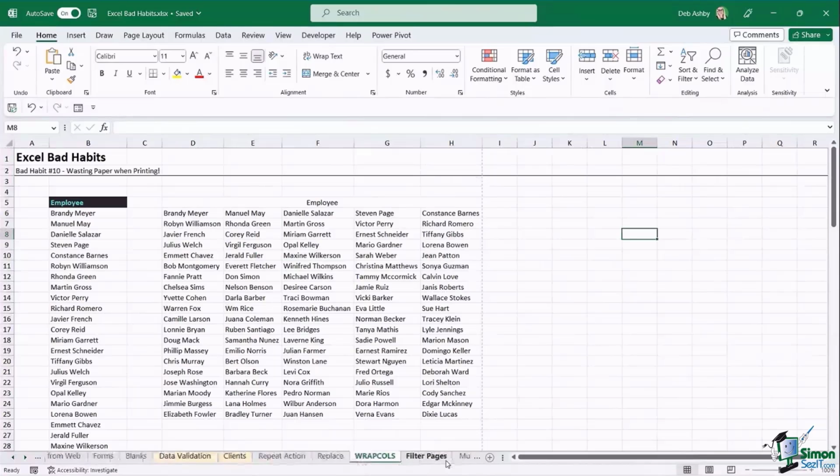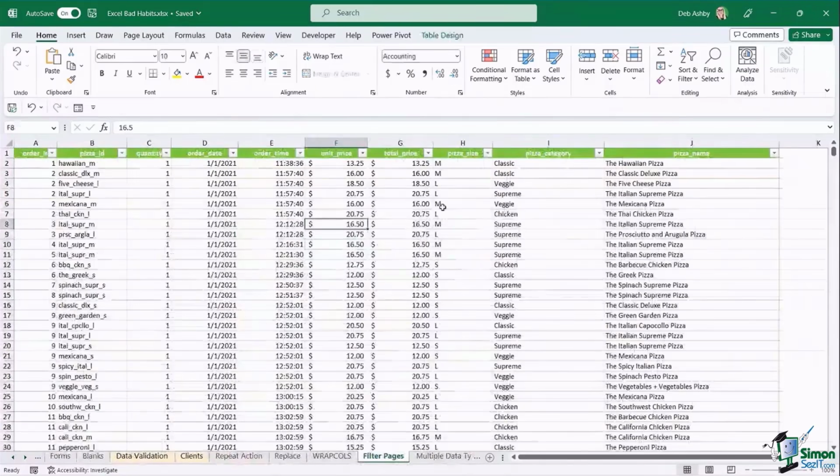All right, moving along, filter pages. I've actually just done a YouTube video on this and people seem to be really liking it, so I thought I would include it in here. Because I've put this as a bad habit, but it's really not a bad habit, it's just unnecessary if you need to create multiple pivot tables.